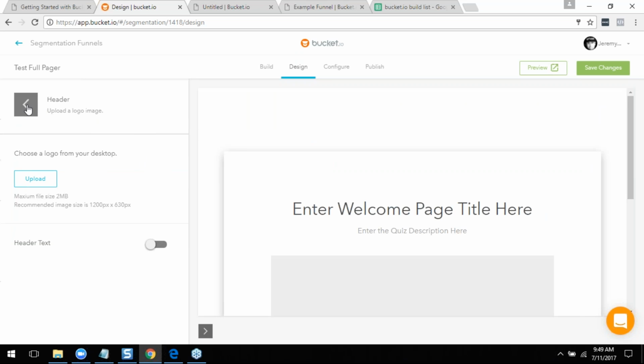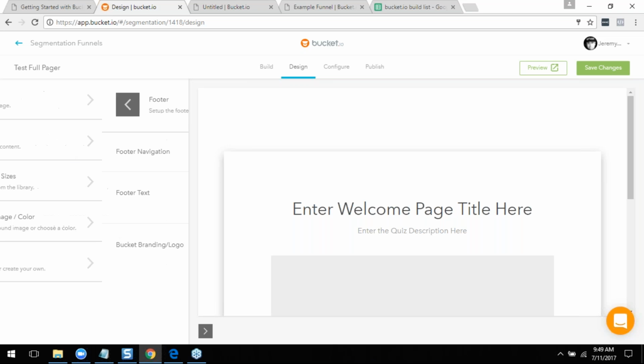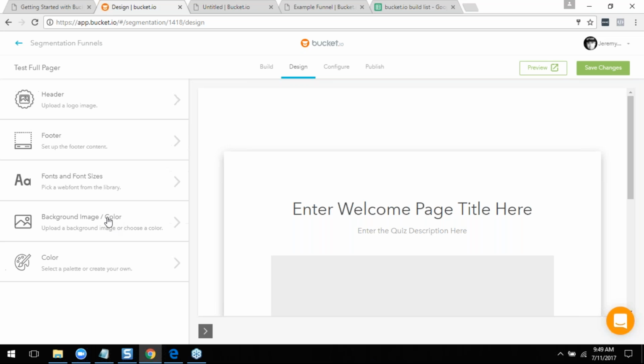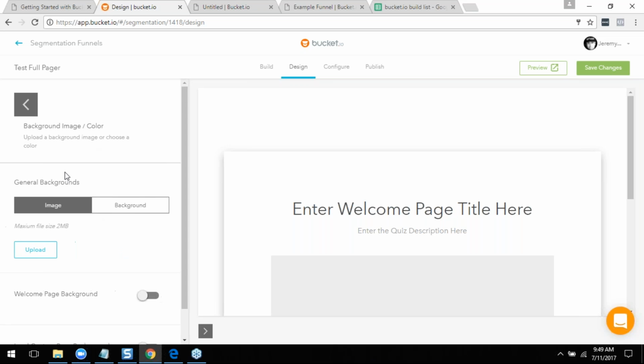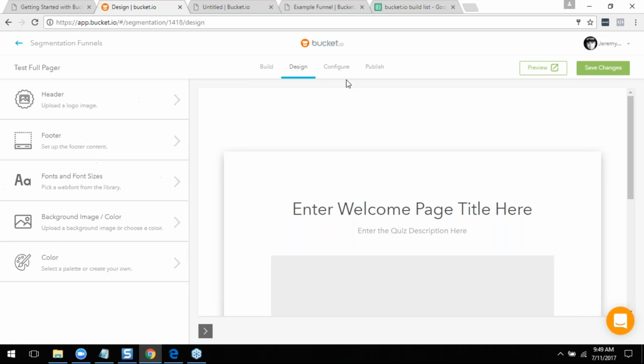But again, you can add your header, logo, header text if you want to put a phone number or persuasive messaging. You can have the navigations. It's all exactly the same. You can do your background images or colors, and configuring is the exact same thing as well.